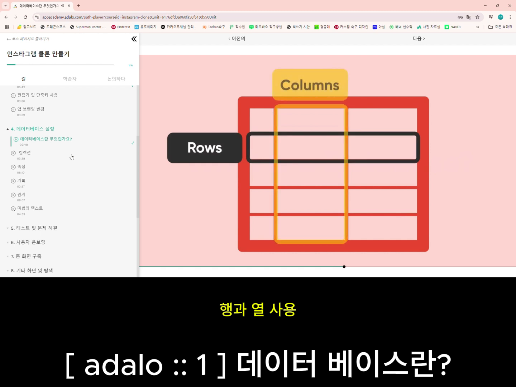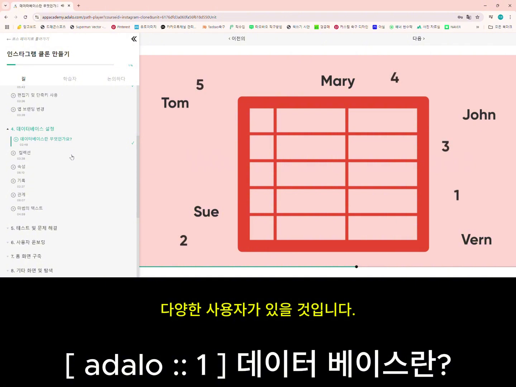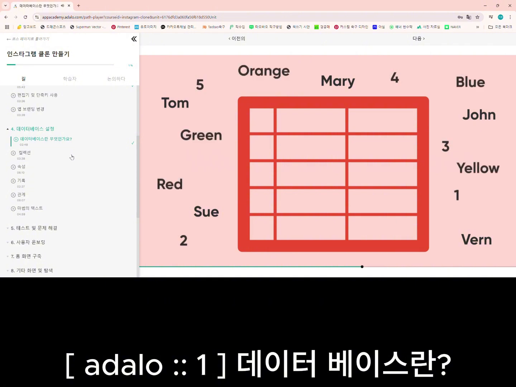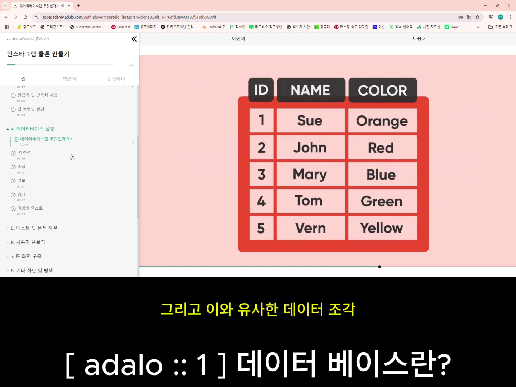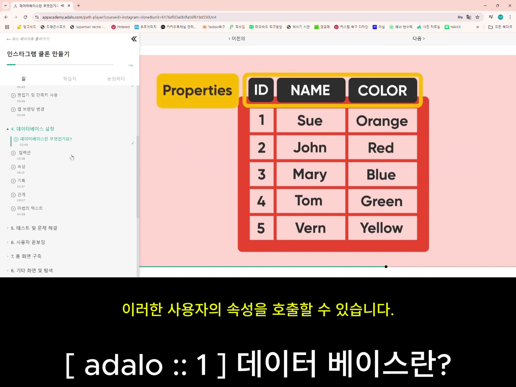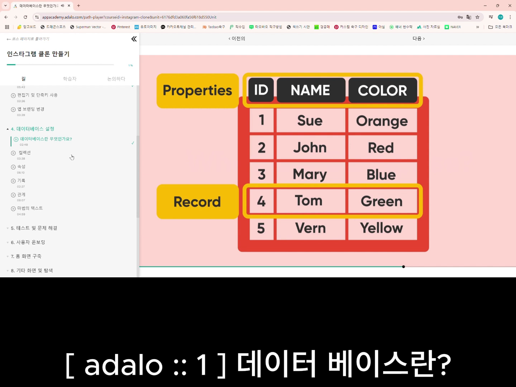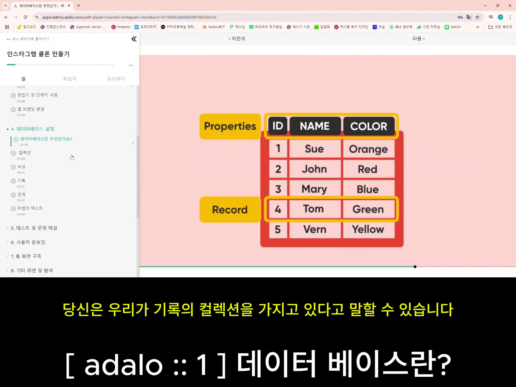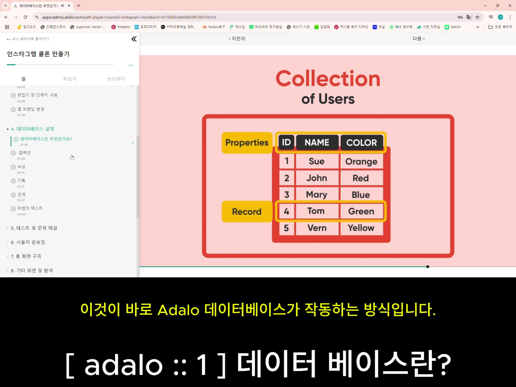using rows and columns. Think about the users of your app for a moment. We're going to have a lot of different users who each have different information about themselves, and although the specifics of their information may differ, we can still organize pieces of similar data by grouping them together. And these similar pieces of data we might call properties of these users. Every time we add a row to our table, we are technically adding a record in our database. Each record is made up of properties, and once we have a lot of records, you might say we have a collection of records. This is exactly how the Adalo database works.